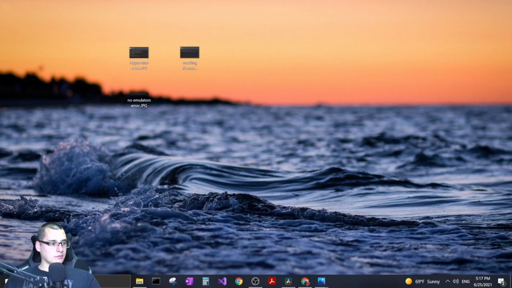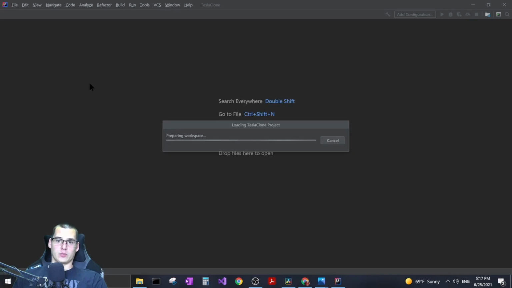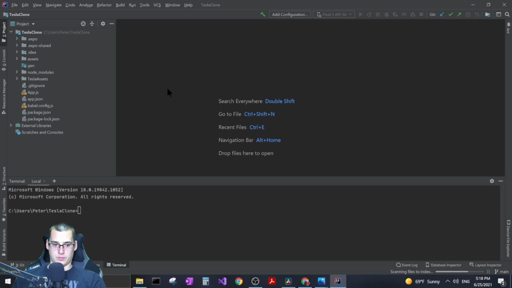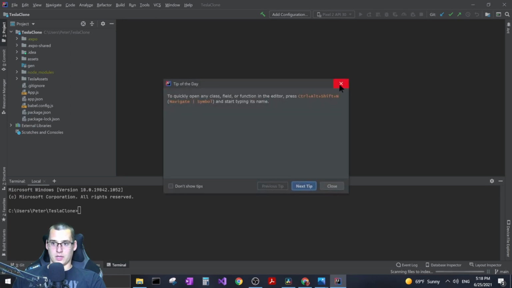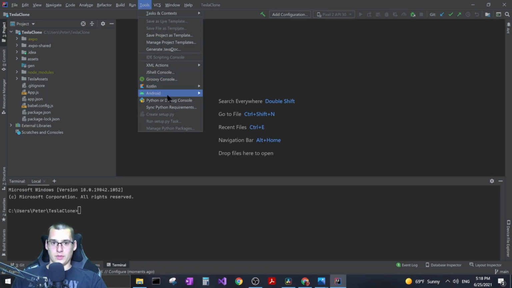Outside of that, let me open up IntelliJ real quick here, because IntelliJ was what I was using. Once you get to the point where you've got the project set up and you're just looking to set up that AVD, basically the virtual machine, you're going to go into Tools, and then go down to Android, and go to AVD Manager.